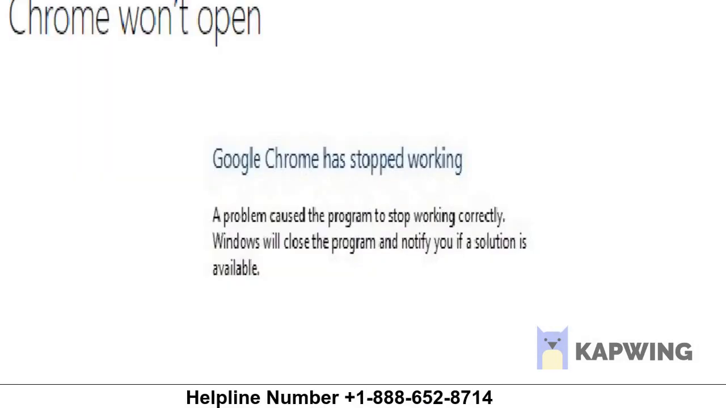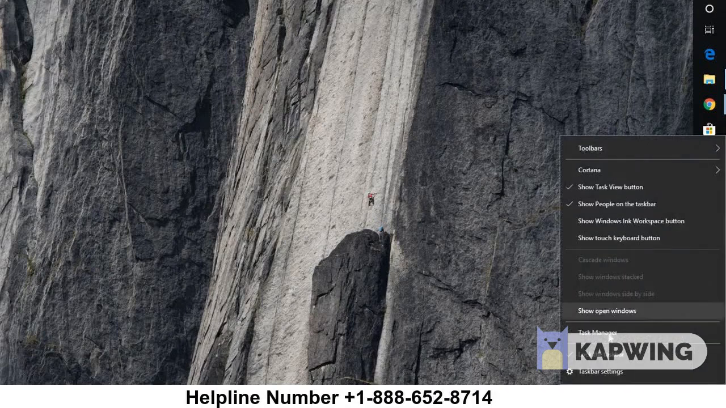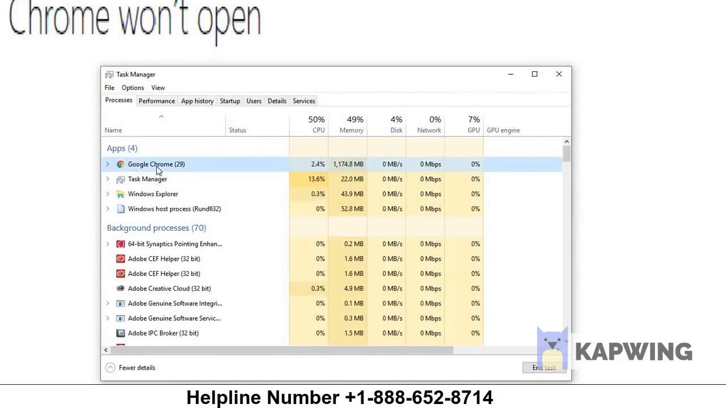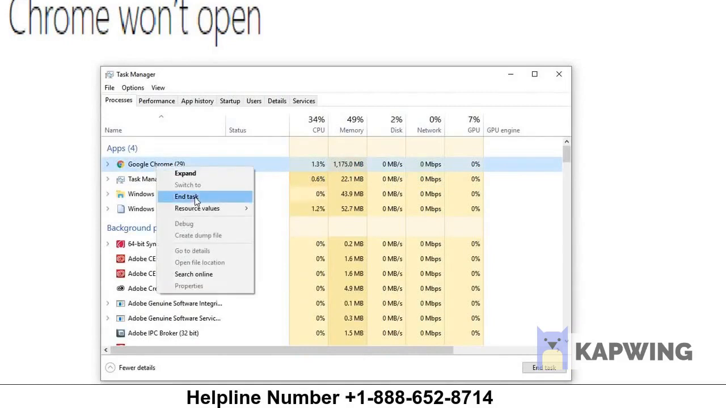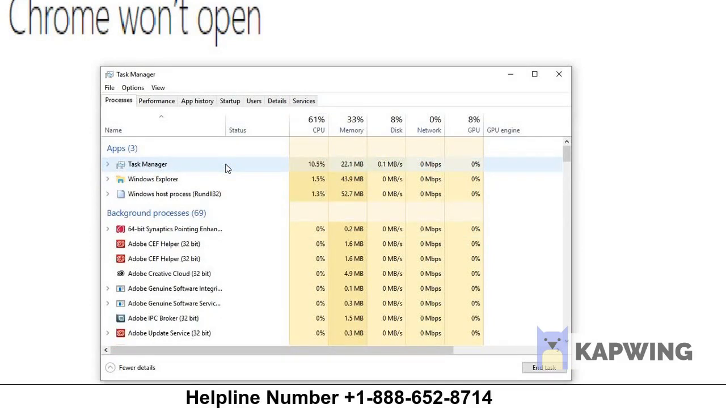So there are a couple of steps which you can try. The first thing I would suggest is to open Task Manager on your computer by doing a right click on the taskbar and clicking on Task Manager. In Task Manager, in case you find any Chrome processes, you will have to right click on it and click on End task. This will end all the tasks which are running for your Google Chrome. Now, once this is done, you can try launching Google Chrome and see if that works.